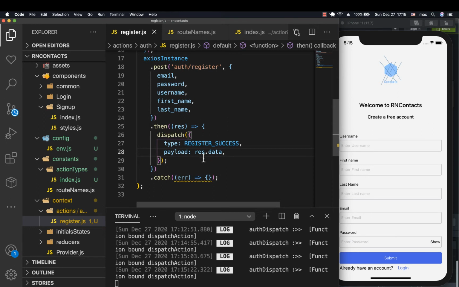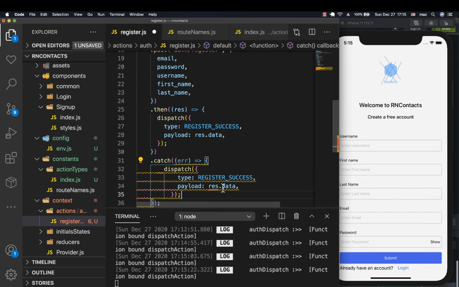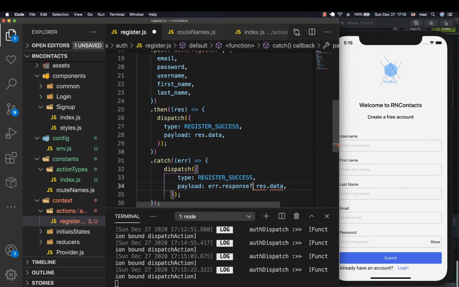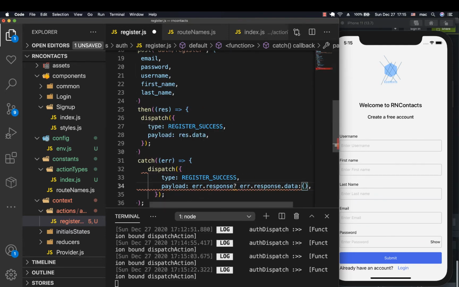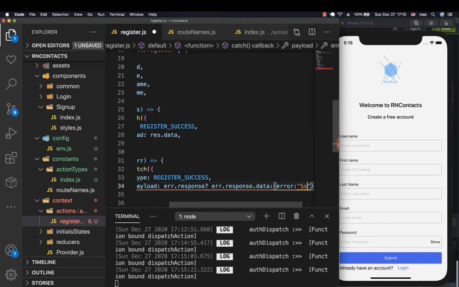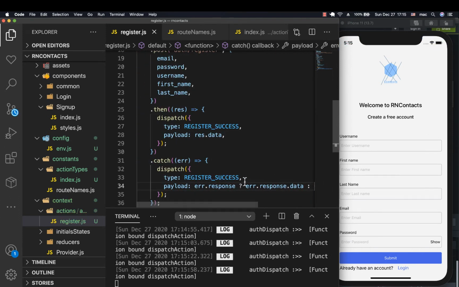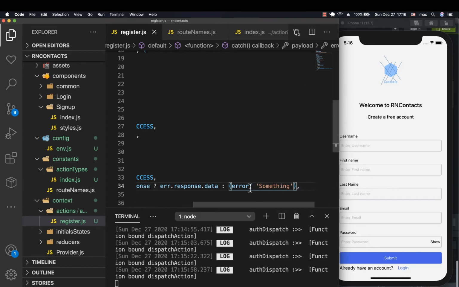Okay. If you have an error, we also want to dispatch an error so we can show it on a screen, or if you have many, show them on screens. So we can do something like if error.response, then we want to send error.response.data. Else we can send an object that has something like error, something went wrong. The else part will run only when we don't have the error response, meaning the request failed locally and it didn't connect to the backend. So that's why you see me put the error here.